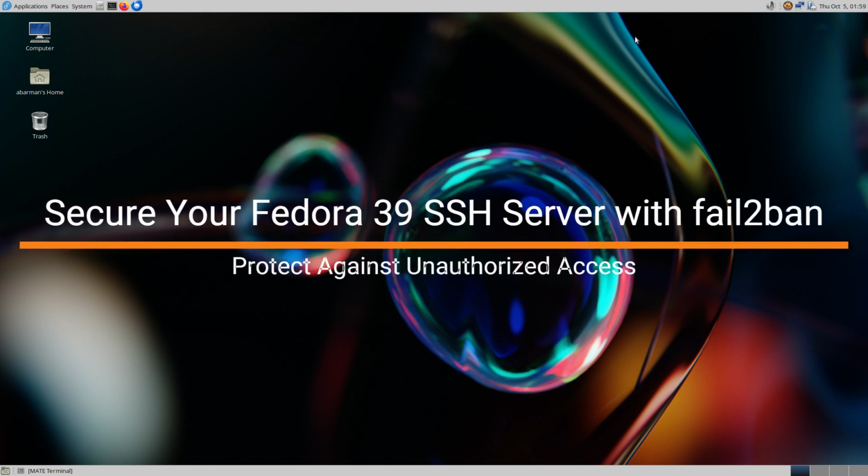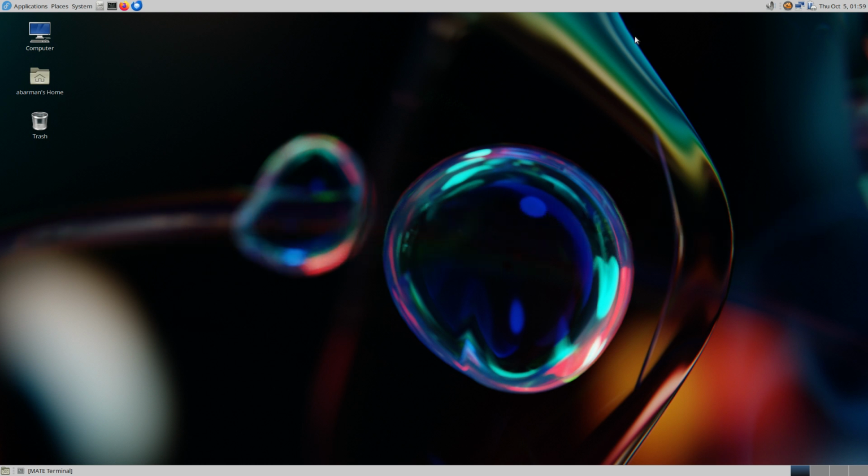Secure your Fedora 39 SSH server with fail2ban. Welcome to our tutorial on securing your Fedora 39-based SSH server using the powerful fail2ban service. In today's online landscape, protecting your server from unwanted intrusion attempts is crucial. In this video, we'll show you how to do just that.